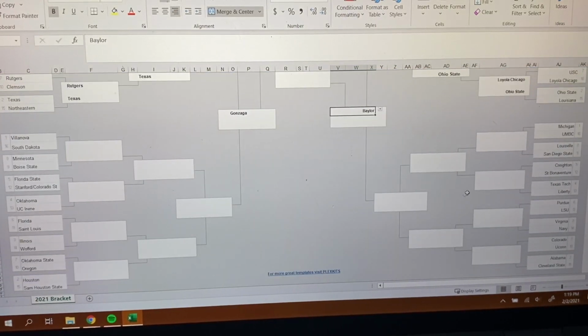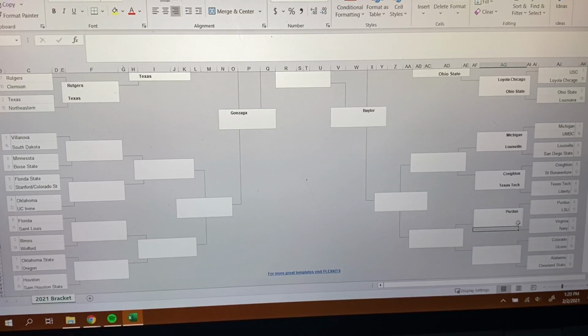And then if we go down here to Region 3, we're going to have Michigan moving on past UMBC. Louisville, I think, can beat San Diego State. Then we'll have Creighton moving on past St. Bonaventure. Texas Tech, I think, can beat Liberty here. Then we're going to go with Purdue over LSU and Virginia over Navy. Then we're going to go with a slight upset here with Connecticut over Colorado, and then Alabama over Cleveland State. Then for a spot in the Sweet 16, we got Michigan beating Louisville in a rematch of that 2013 National Championship game that did not happen.